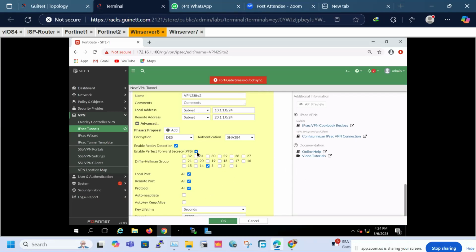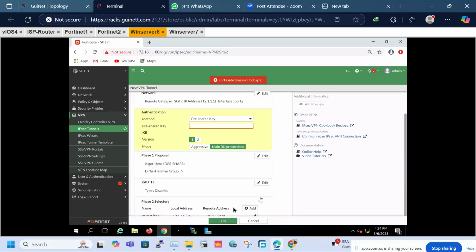Perfect forward secrecy. If we enable this feature, different keys will be used for phase 1 and phase 2 encryption, right? If anyhow our phase 1 is compromised, then phase 2 will be secure. So it provides an extra layer of security. It means different keys will be used if you enable the PFS, right? So I'll click on OK.